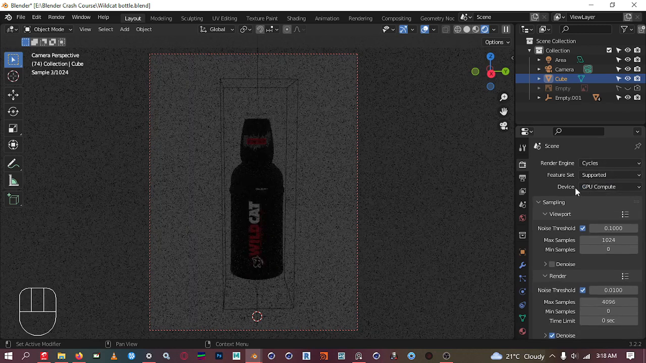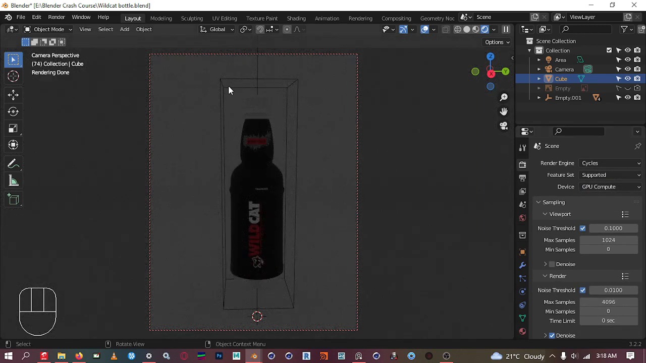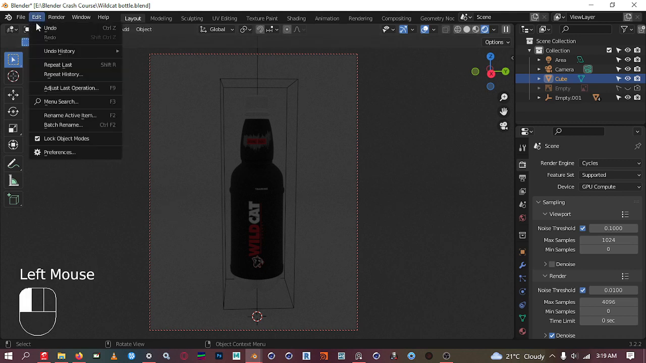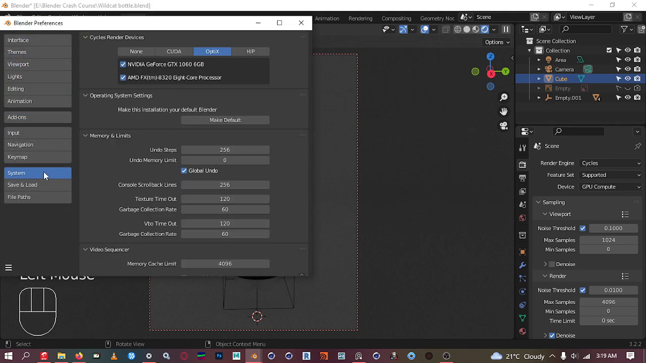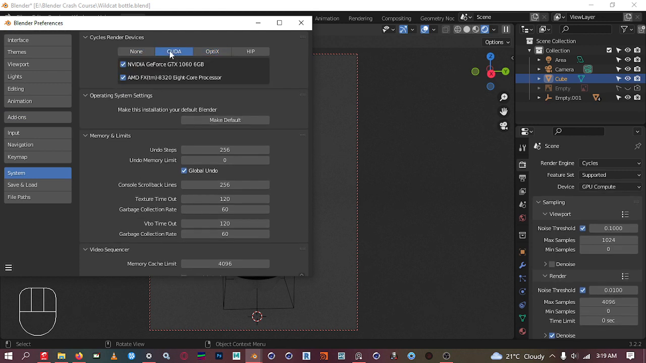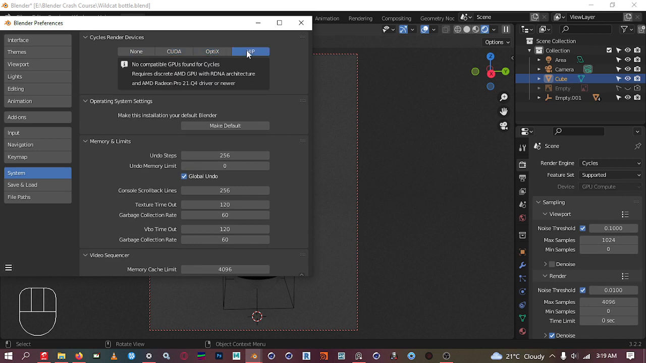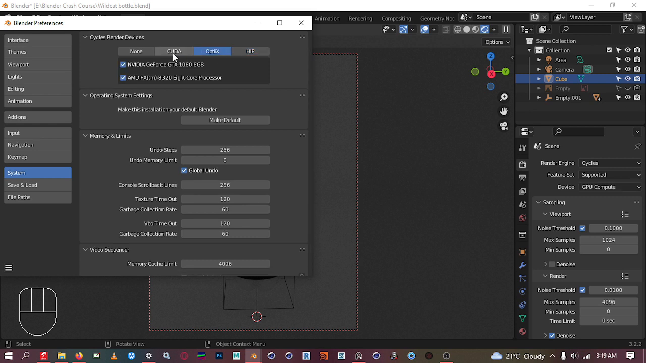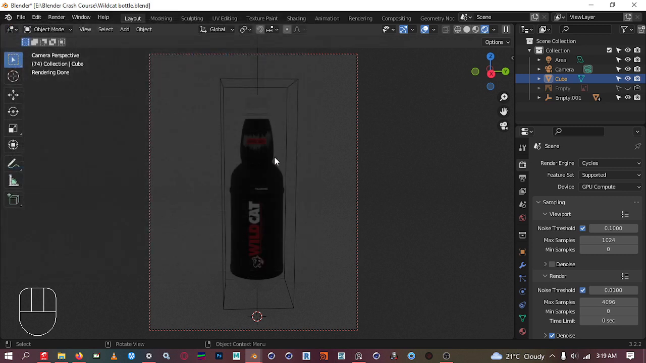If you want to select the GPU that you have on your machine, go up to Edit, go to Preferences, go to System, and you'll find that by default it will be on None. So you can choose whether you want CUDA or OptiX. For Blender 3.4, it has another option. I'll just go with CUDA. You can go with CUDA or OptiX, these two should be okay. Then you can activate your GPU. For me, I've got a GTX 1060, so I activated it, and my CPU is also activated, so I'm using a hybrid rendering kind of thing.